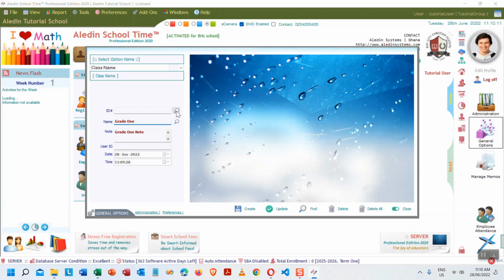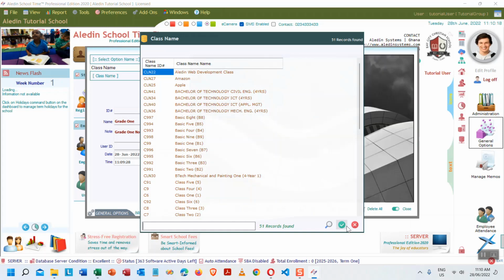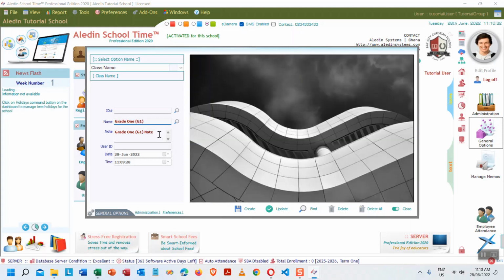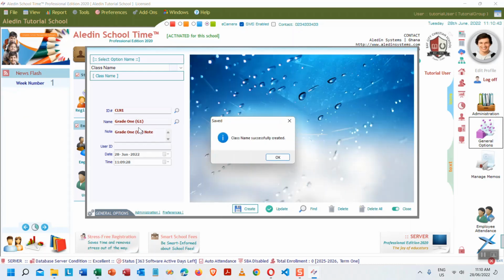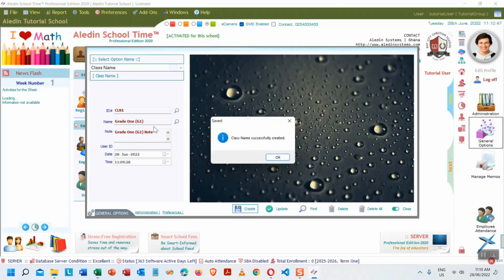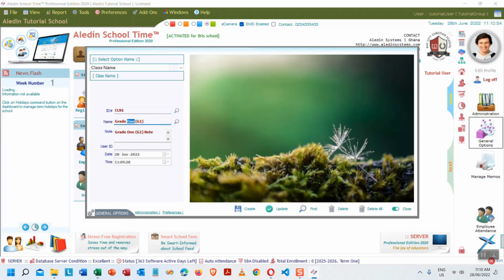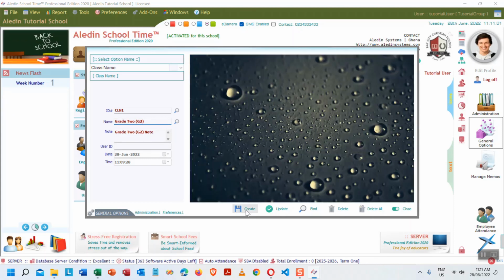Grade 1. I just want to look at the formats. So let's say grade 1, then I'll say G1. You can put any note here if you wish, and that is all. You just click on create and it will create the class name for you. So we have created grade 1. Let's go ahead and create another. We'll put grade 2, then we create.